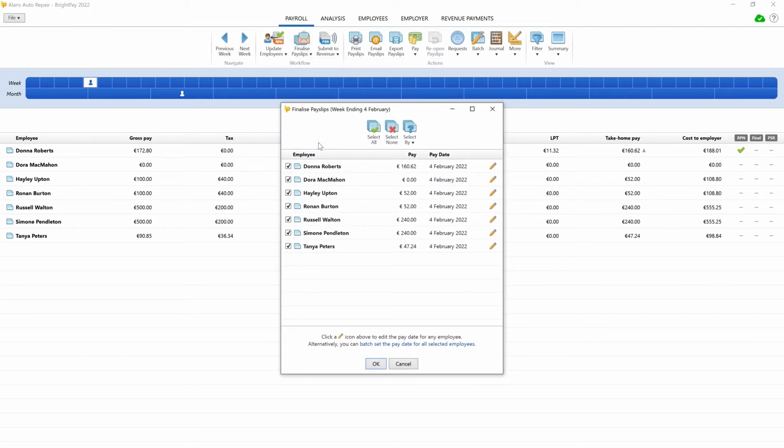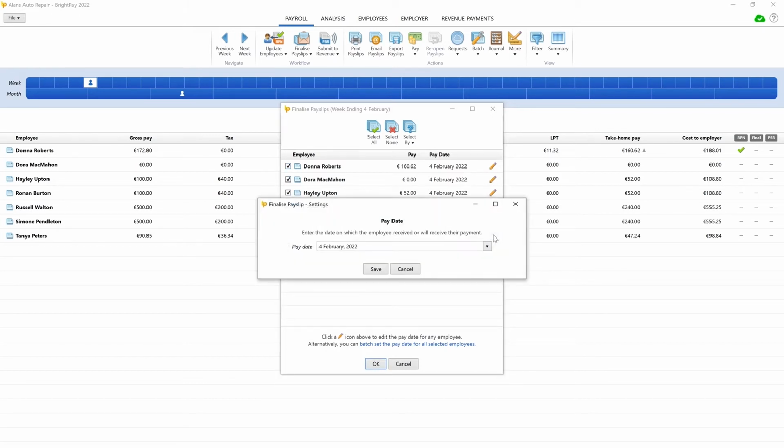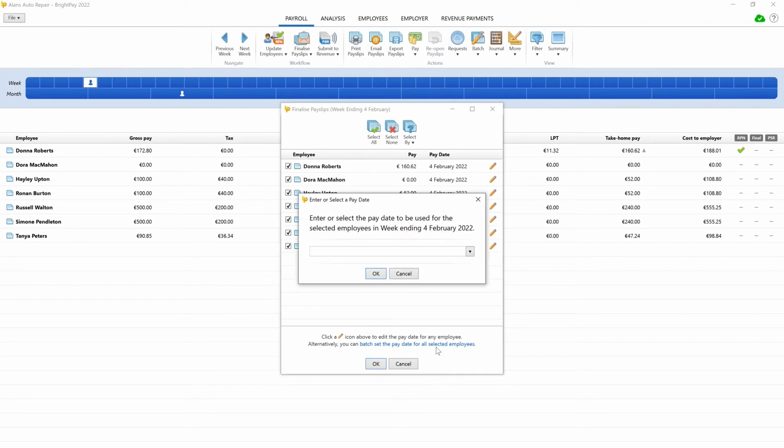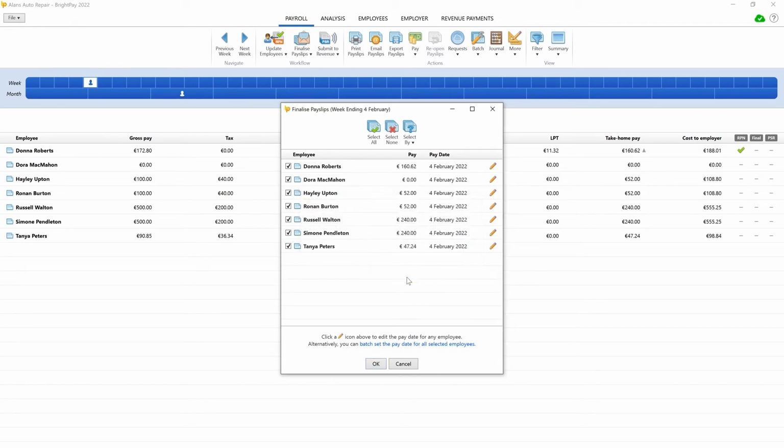The Finalise Payslips screen will indicate the period being finalised and the pay date allocated to each employee. You can click on the pencil icon to the right of the employee's name to amend the pay date. Alternatively, if you wish to change the pay date for all selected employees, select Batch Set the pay date for all selected employees. By default, all employees included in the pay period will be marked for updating.